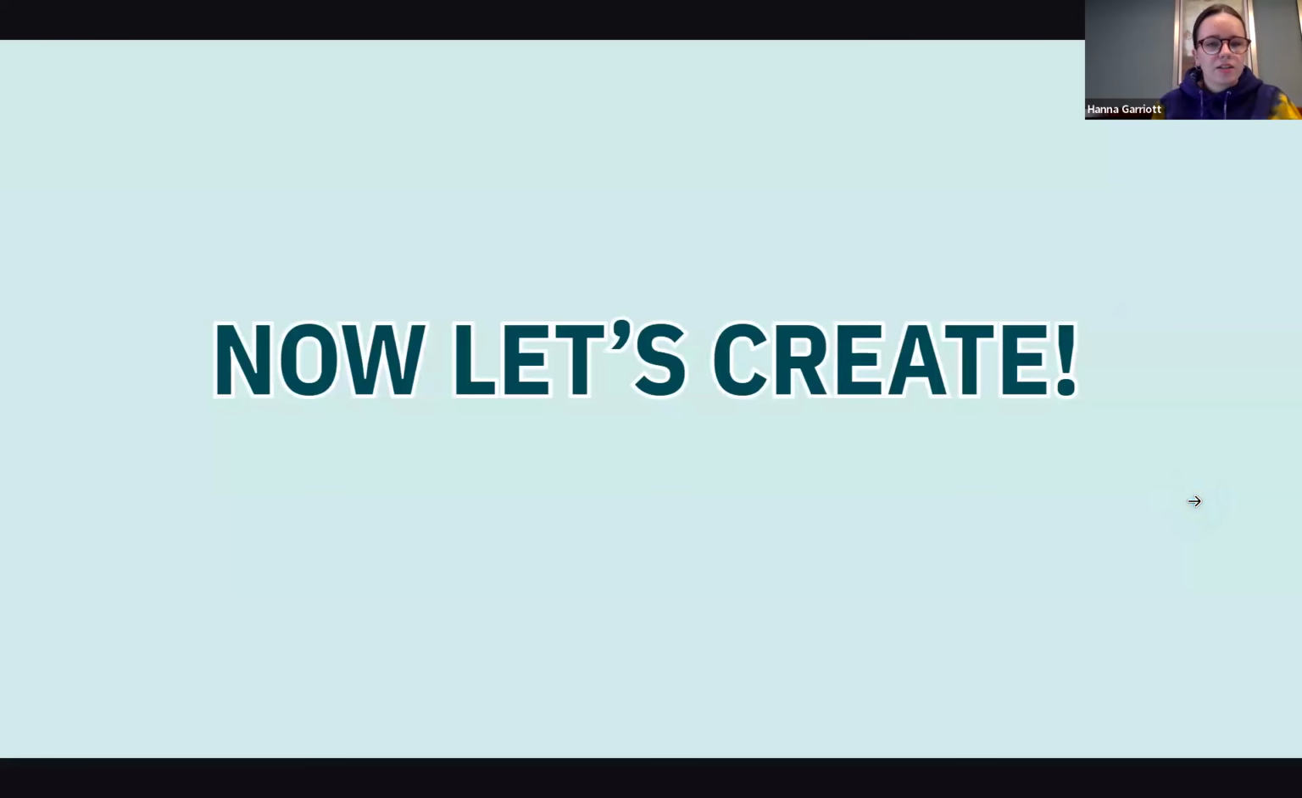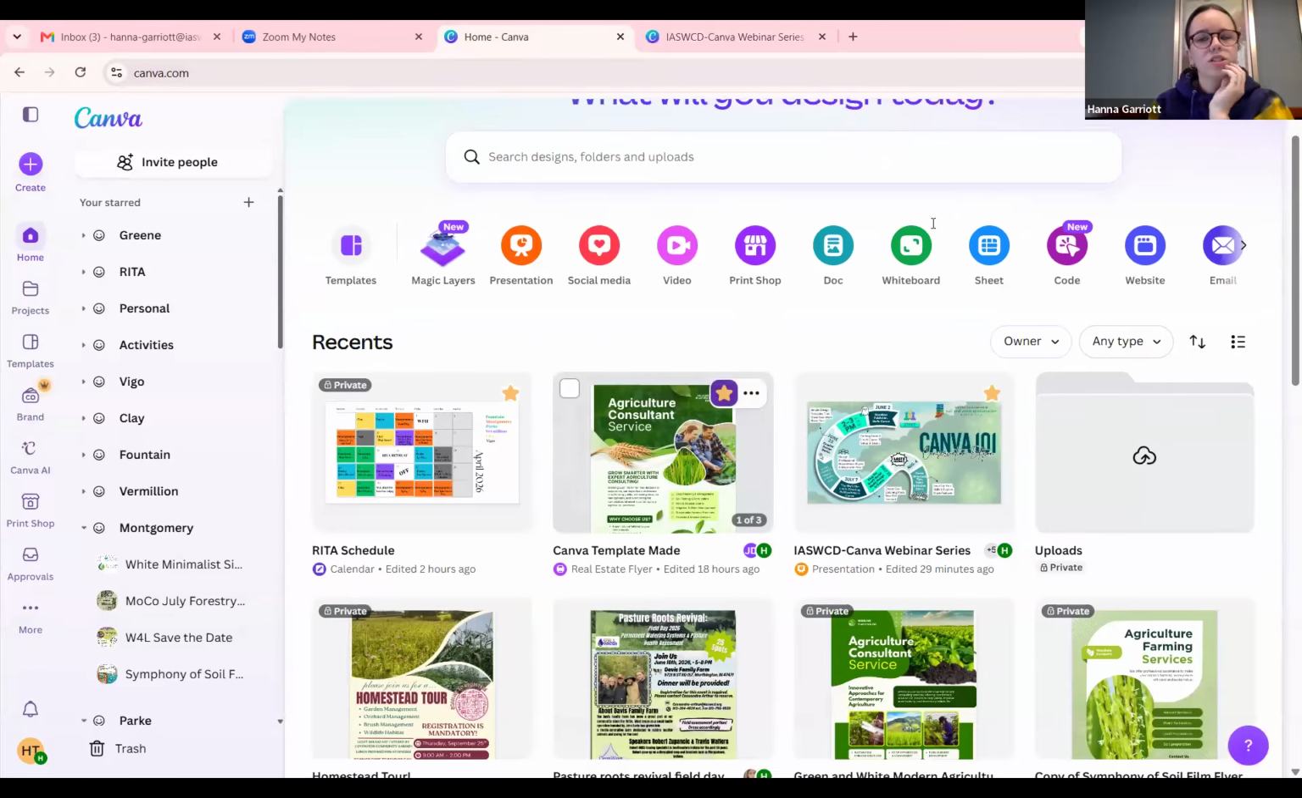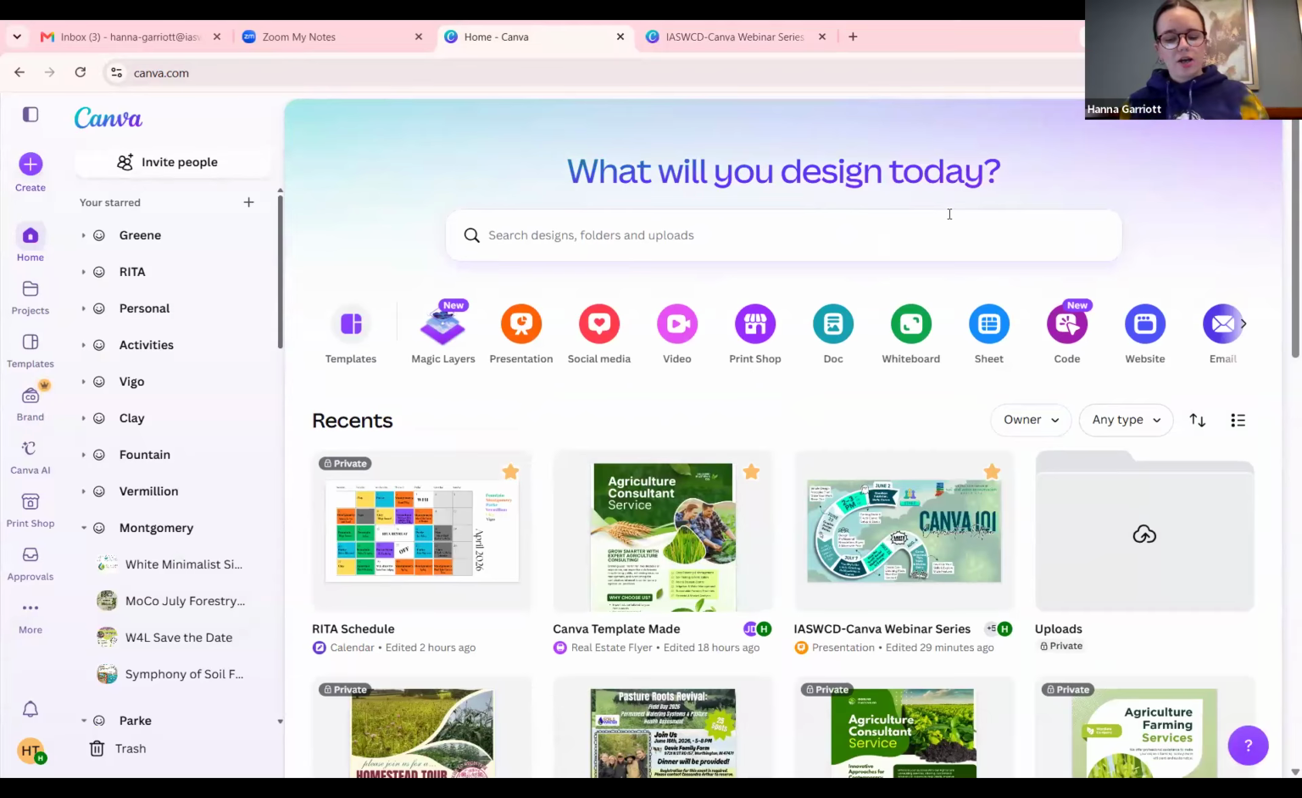And so now I'm going to exit out of the PowerPoint, and we're going to actually walk through together how to create our own template, kind of what I do from start to finish when I'm creating for counties.